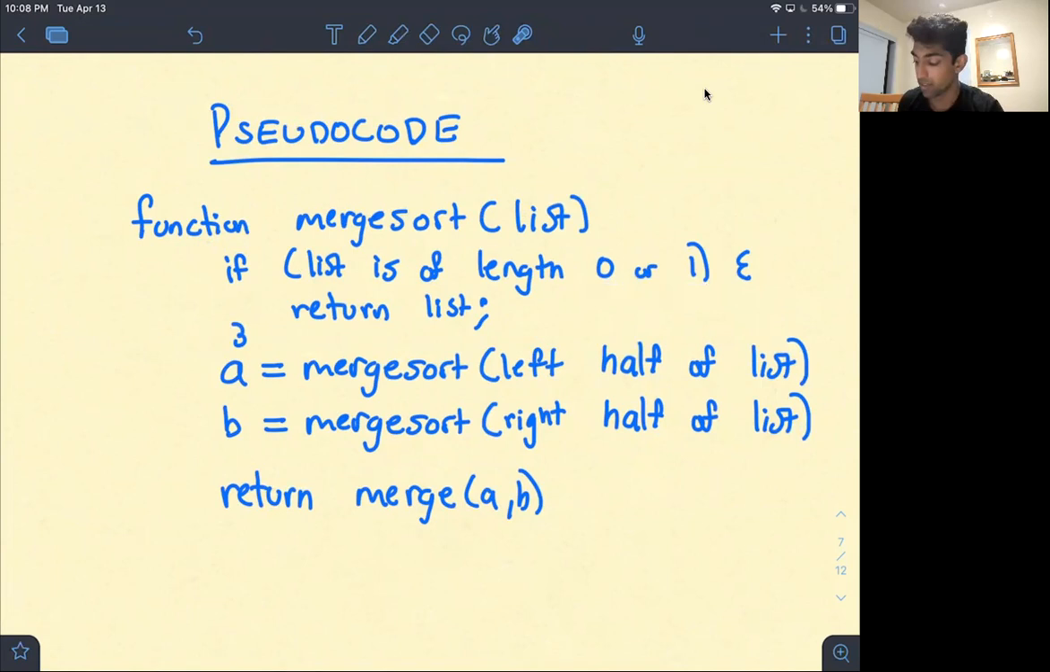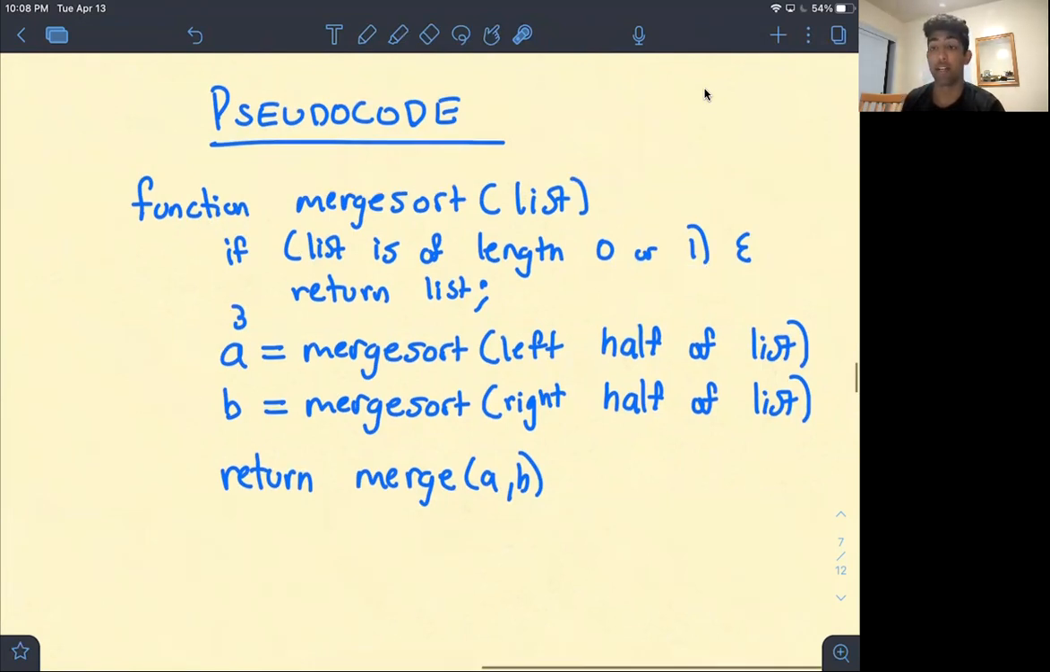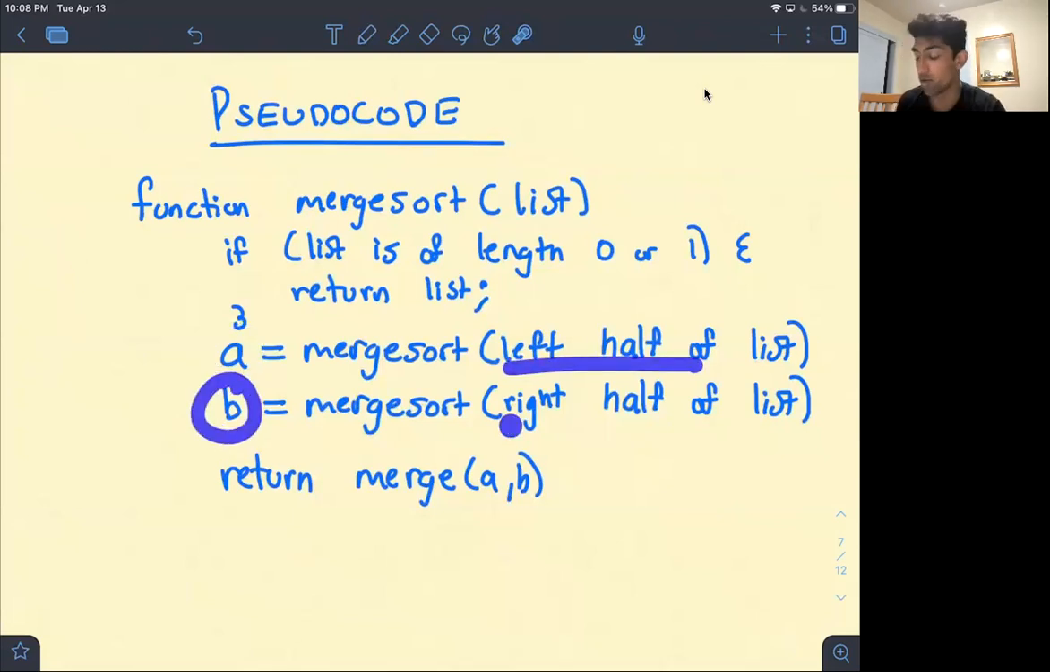Simple base case. Okay, now we're going to break our list into two halves, a left half and a right half. We're going to call merge sort on the left half, and we're going to call merge sort on the right half. And we're going to assume merge sort works, right? Take that recursive leap of faith. Now A is the sorted left half, and B is the sorted right half. All that we have to do now is merge A and B together, and we get our final sorted array.